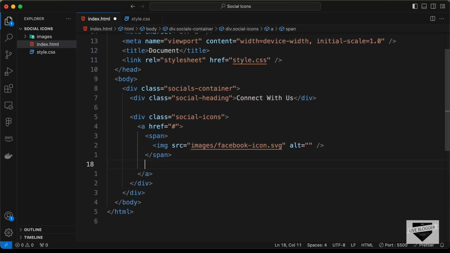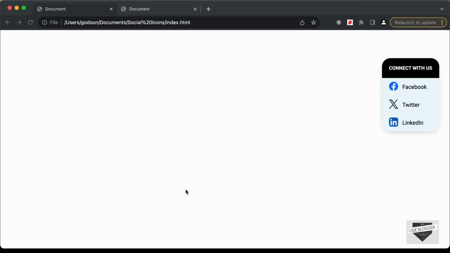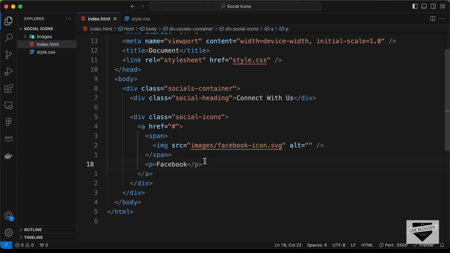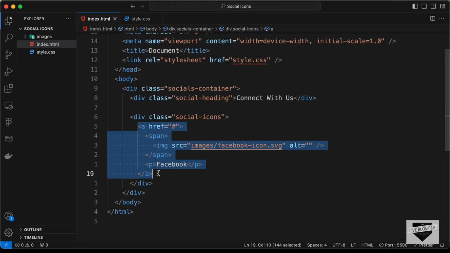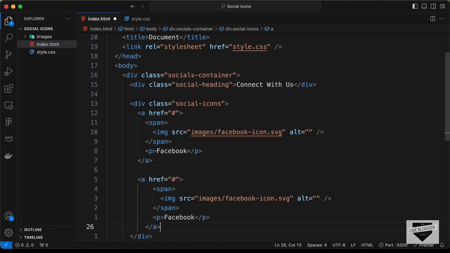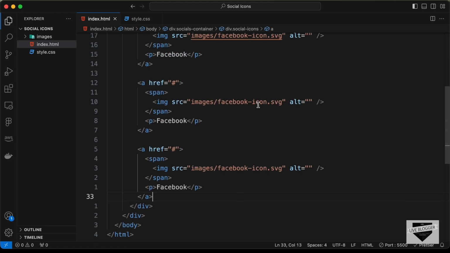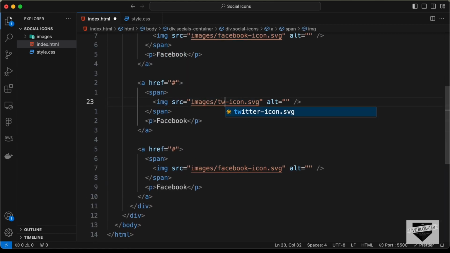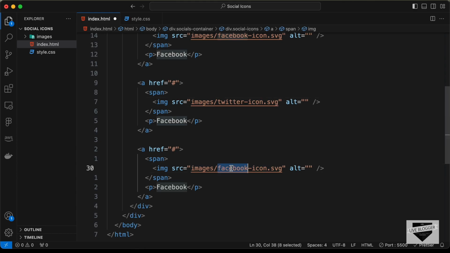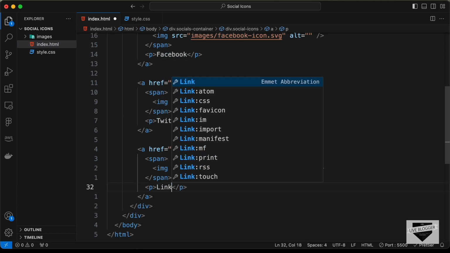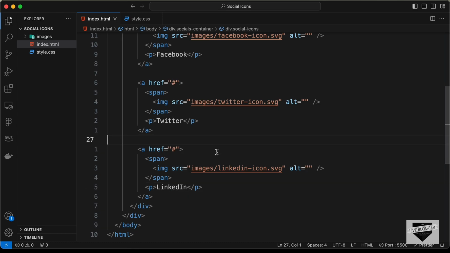And let's go outside the span and create a paragraph tag. And here let's type Facebook. And here we can see we have the icon and the name. I'll just copy this and paste it 2 more times. For the second one, we need to change this to Twitter, and for the third one, let's change this to LinkedIn. And let's change the names. So here let's type Twitter, and here let's type LinkedIn. Right, that's basically it with the HTML.